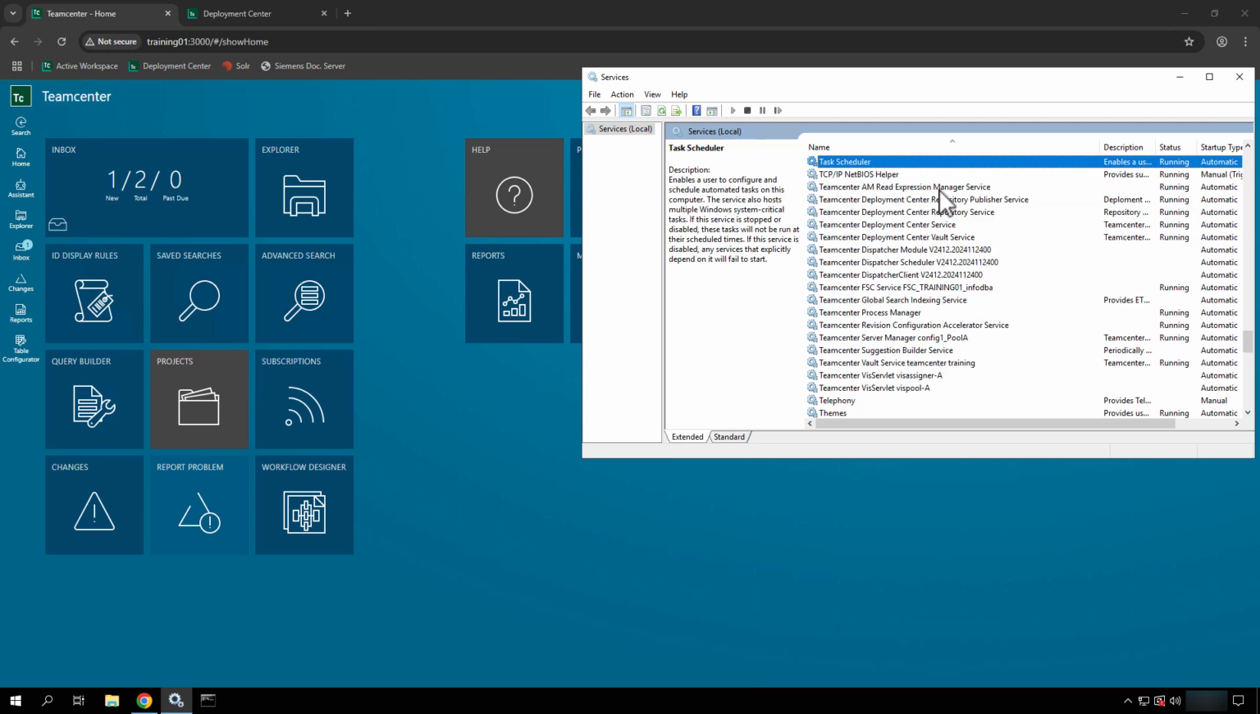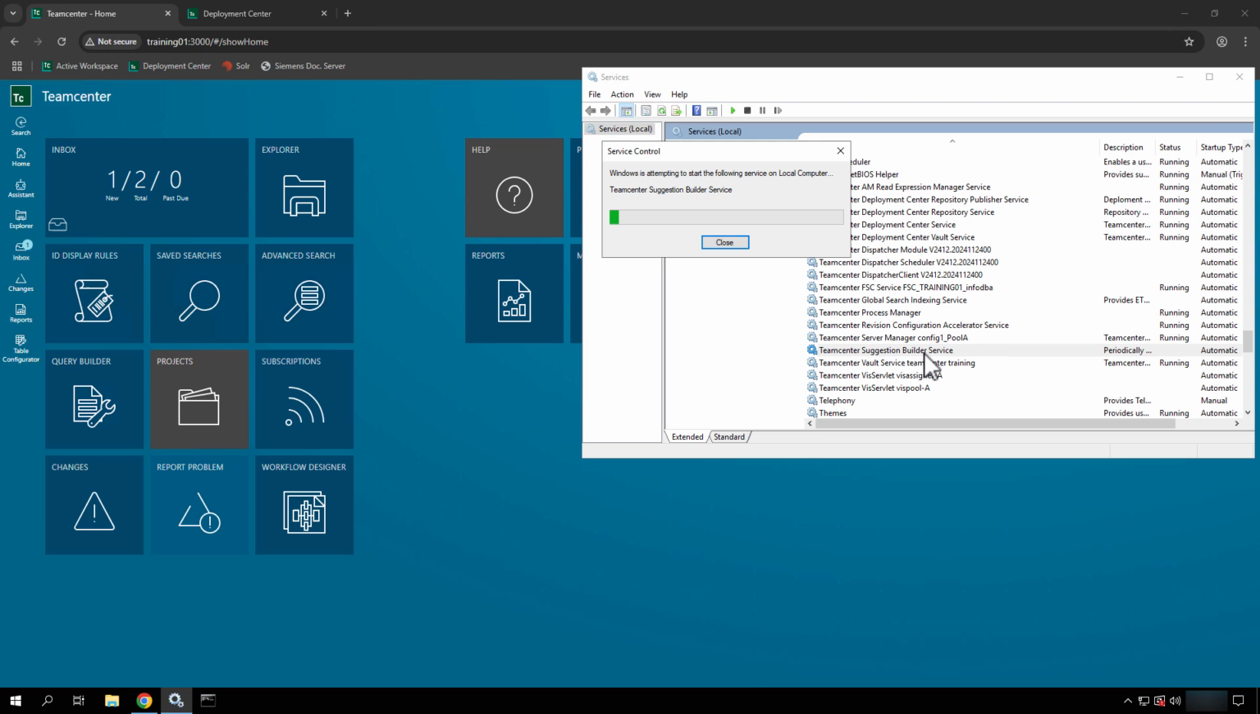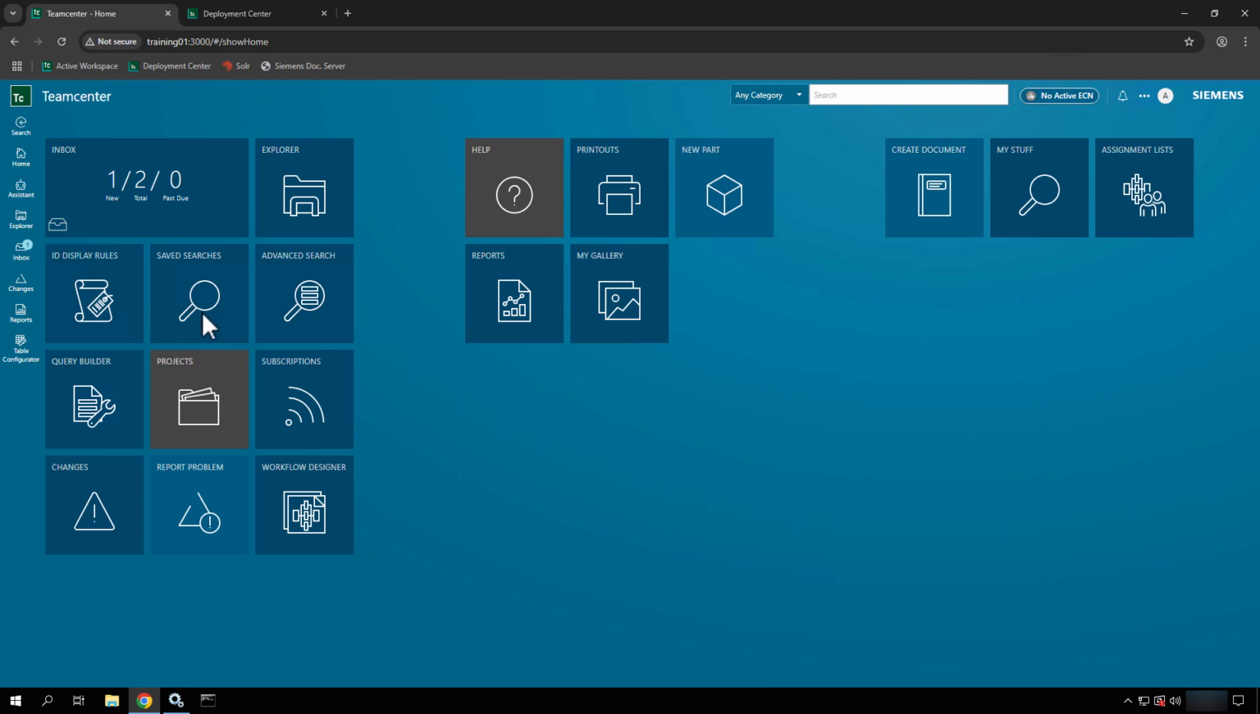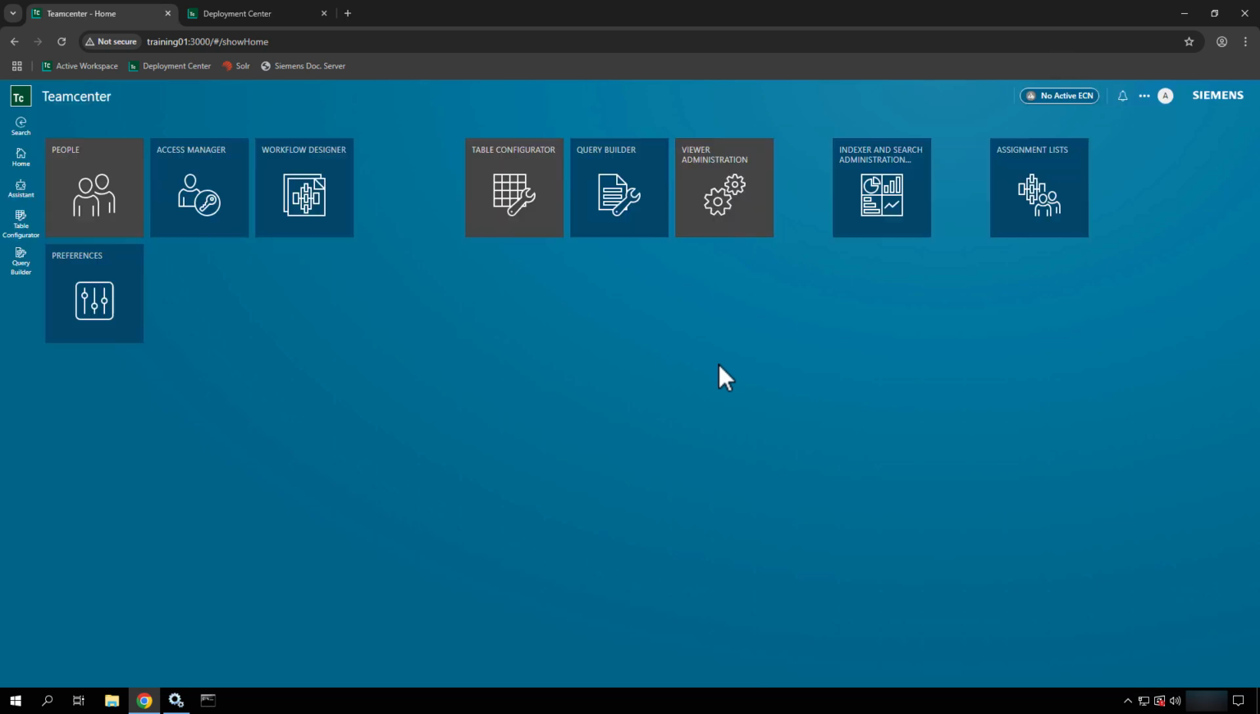And then if I come through, it started a lot of my other services, though it didn't start my dispatcher stuff. It did start my server manager. I still need to start a couple of things here, like my suggestion builder and what have you. However, if I come in as the admin user in the DBA account, switch over to the active admin location or workspace, we can now see that if everything worked okay, I should have a new tile here called Preferences.